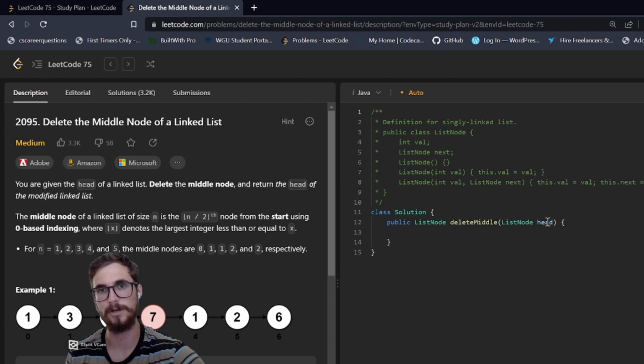So we'll set a counter, and then we'll determine the size. After that, we can just split that in half, and then we have to delete that node. How we're going to delete that node is that we're going to link the node from before the middle node to the node that's after the middle node. So we essentially just cut it out, which implicitly deletes that node from the list.